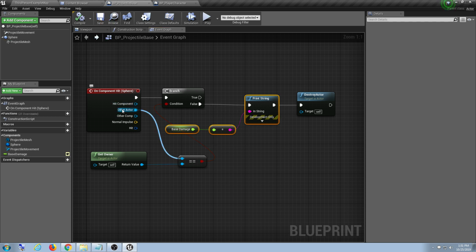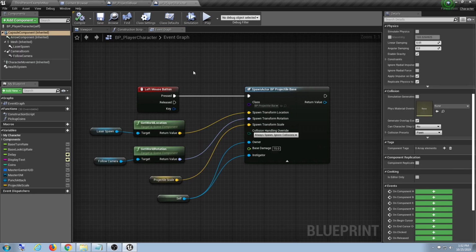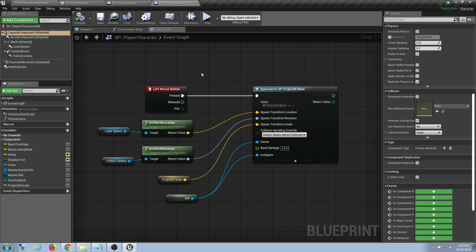Alright, and over here we had, when it's hit, other actor equals get owner. And then that goes to the branch. If it's false, it's not the owner, in this case the player, because you don't want to fire a projectile and shoot yourself. That would not be good. And then we have a print string and then destroy actor. And back on here, we have all these settings here.